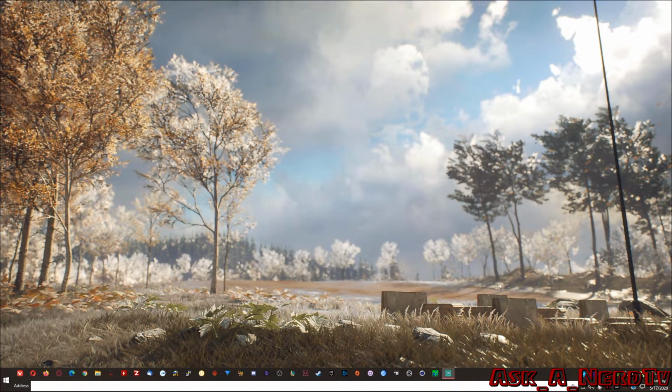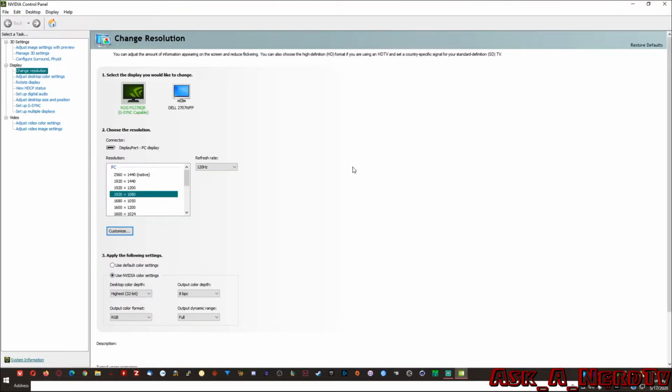Now that you're done with your OBS settings, the next thing you want to do is go into your Nvidia control panel. Once you're in the Nvidia control panel, there are some settings you're going to want to change here. You're going to go to change resolution. Again, make sure you're set at 1920 by 1080. As you can see, my monitor can do 2560 by 1440 native, but I don't set it like that for streaming so that it eliminates one step that the hardware has to do, such as downsampling.